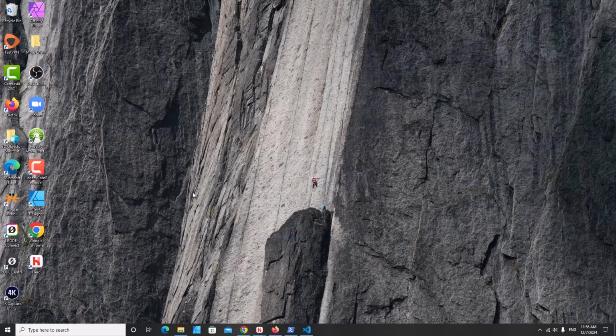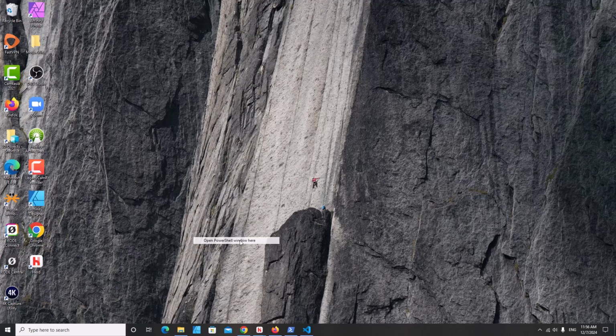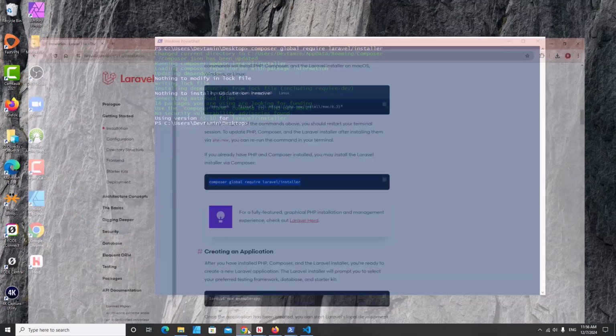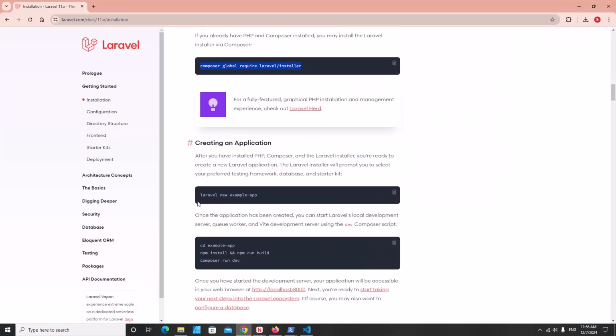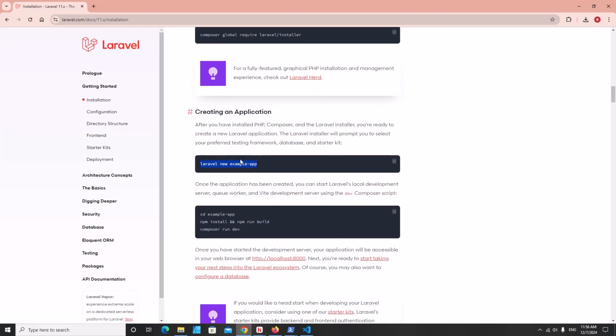Copy it, press Shift on keyboard and right click, and then open PowerShell window here. I'm going to install Laravel on desktop. Let me paste it over here. Let me hit enter. So the next command to create Laravel projects is this command, laravel new application. This command is used to download Laravel, but this command is used to create a new application.